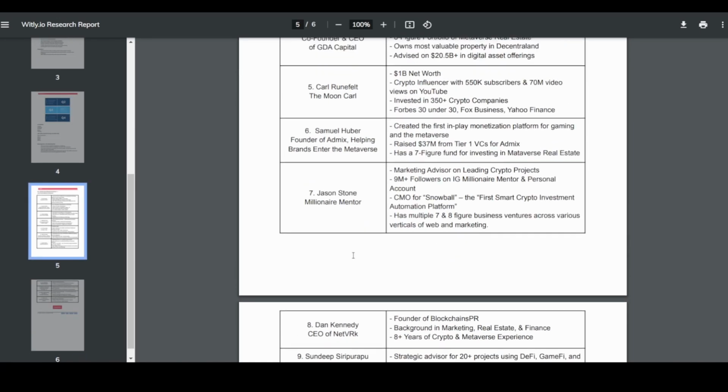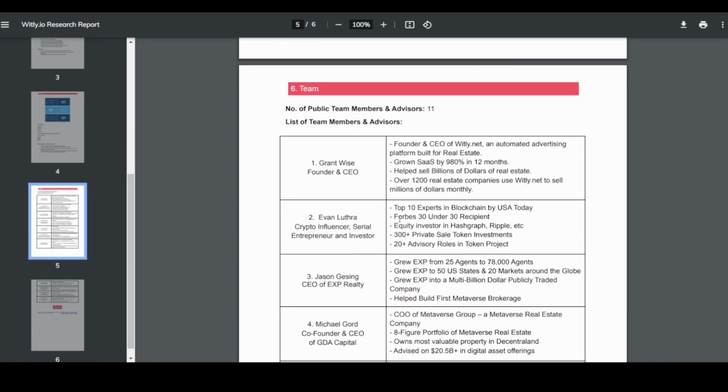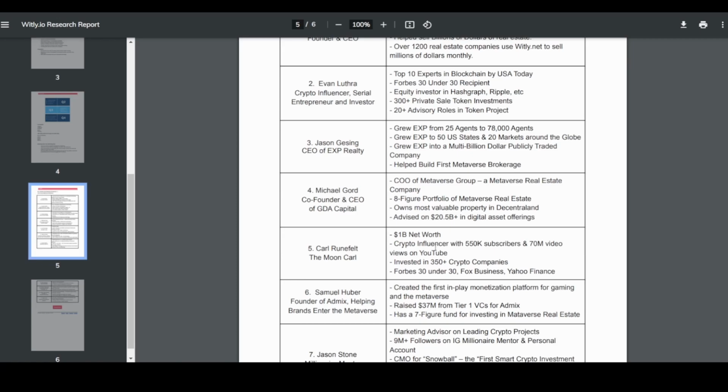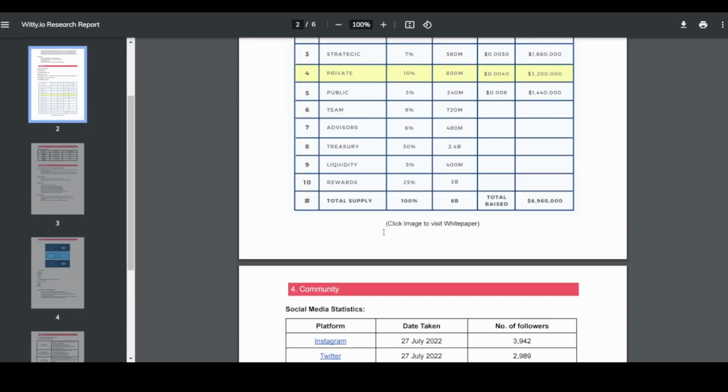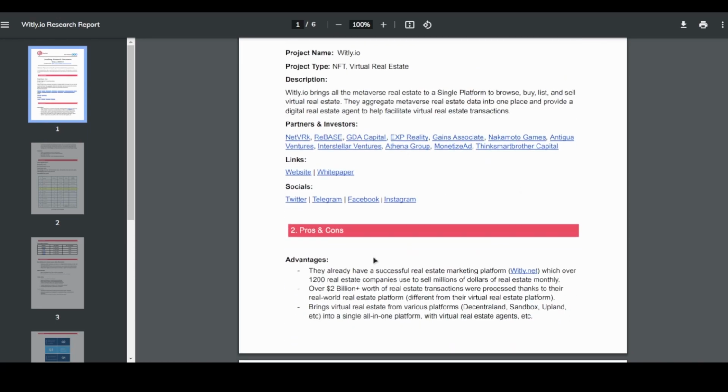You can look through their team. They have Evan Luthra, who is a Forbes 30 under 30 recipient. A lot of good people here. Yeah, you can definitely take a look. That's what caught my attention for this project.